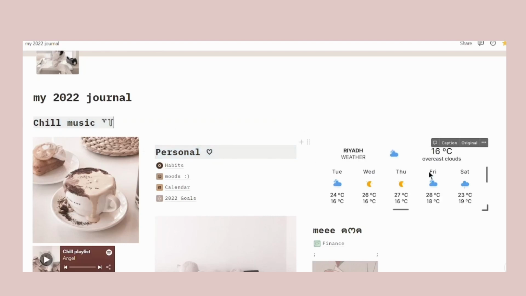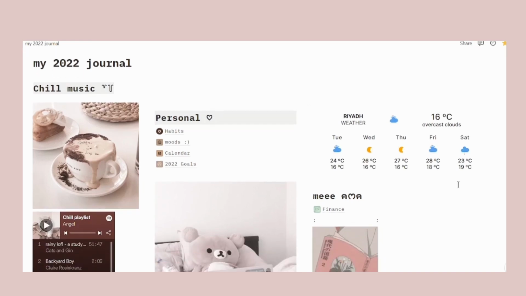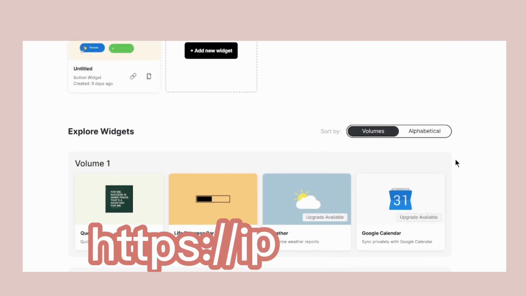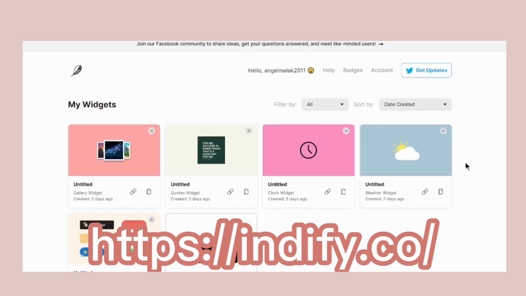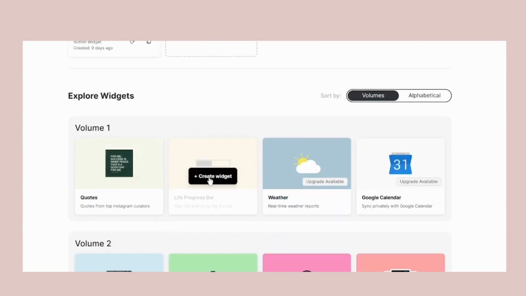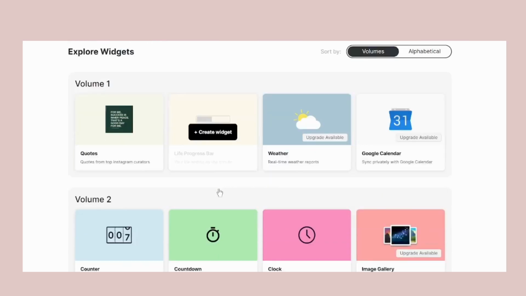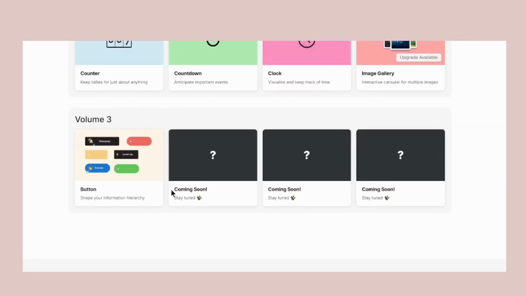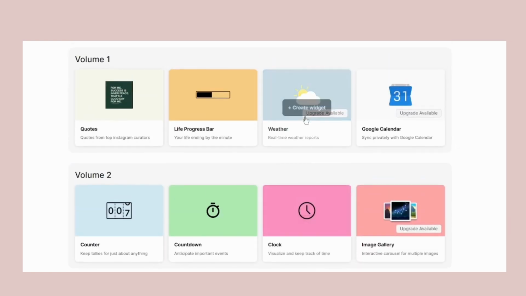Now if you see behind personal, I added this weather widget. If you're wondering where I get my widgets, just go to indify.co, and here you can see all the free widgets. We have a gallery widget, code widget, life progress bar, weather, Google Calendar, and many more. And they're actually making new ones, so stay tuned. Let me show you how we make it. Click on one of those. I'm gonna go with the weather as an example.